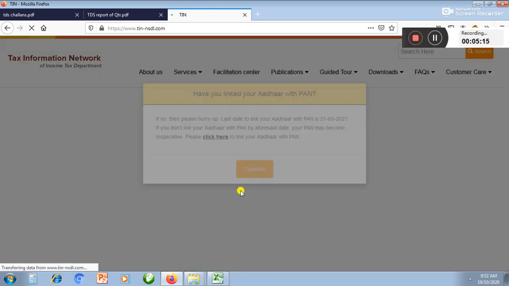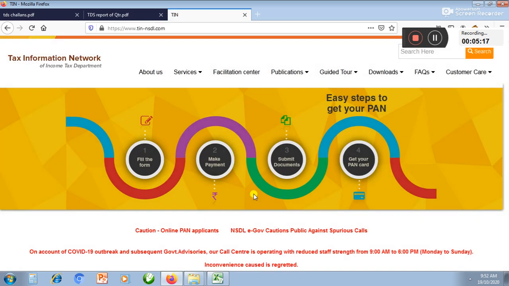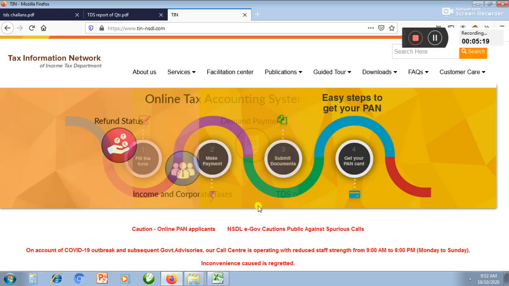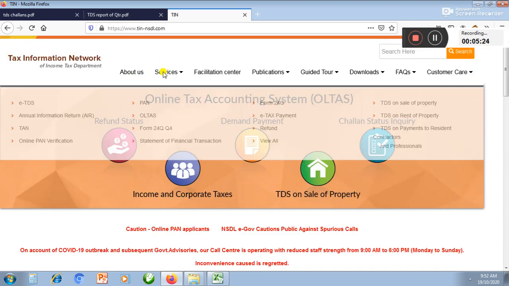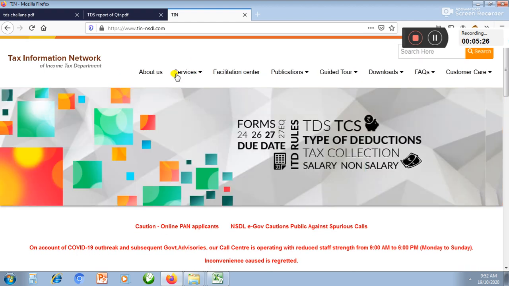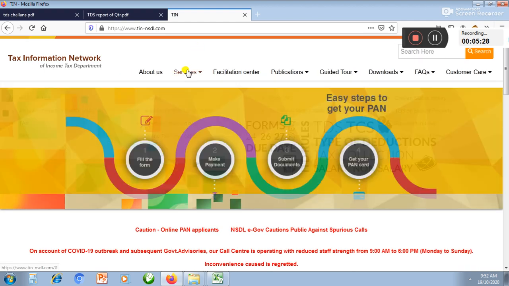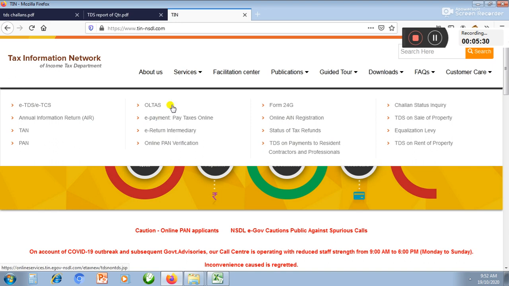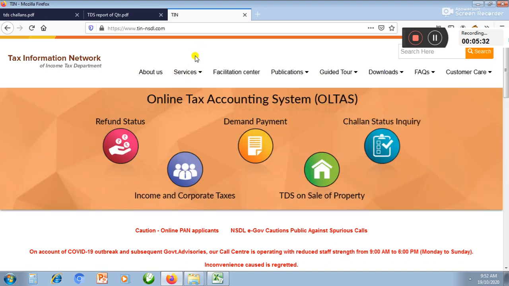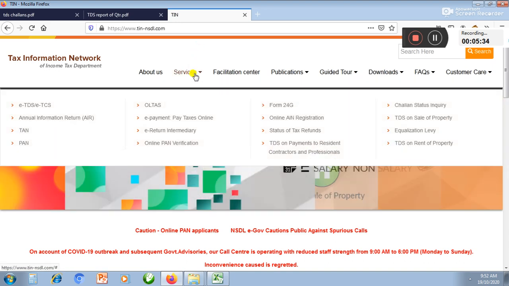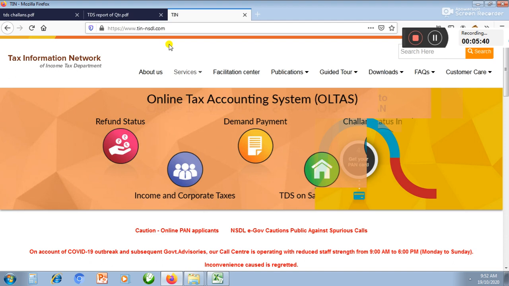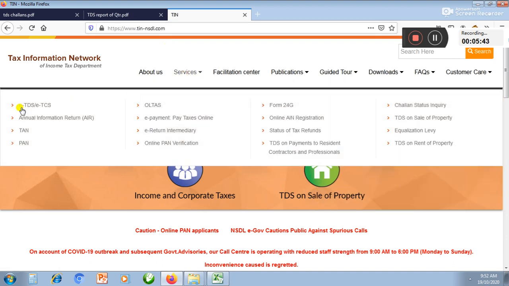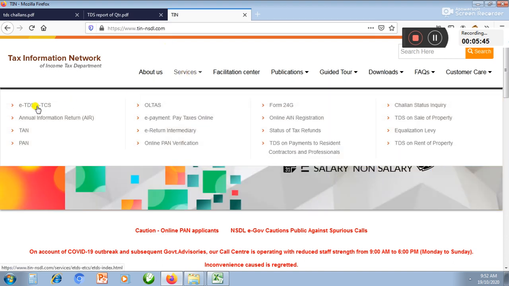Okay, say continue, then continue again, and this you can close also. Now you go to the service to download the software. Every time we go to service, so for TDS payment also, where do we go? Service and e-payment. But for downloading software, we have to go to service, and here eTDS and TCS, at tin-nsdl.com, service, eTDS TCS.